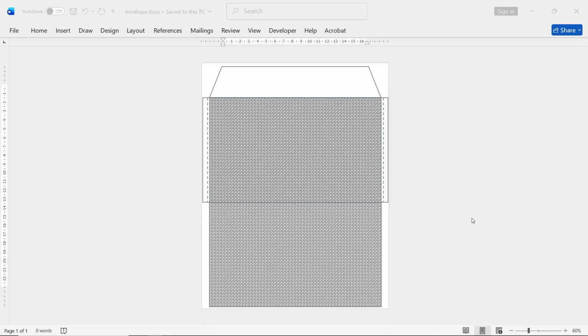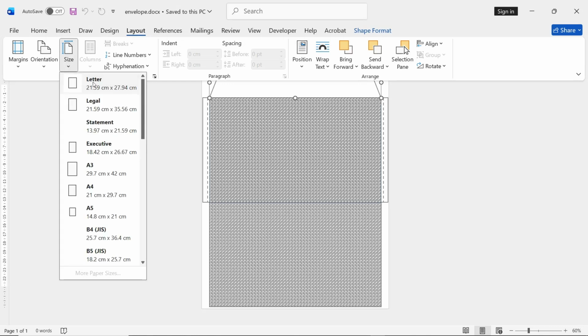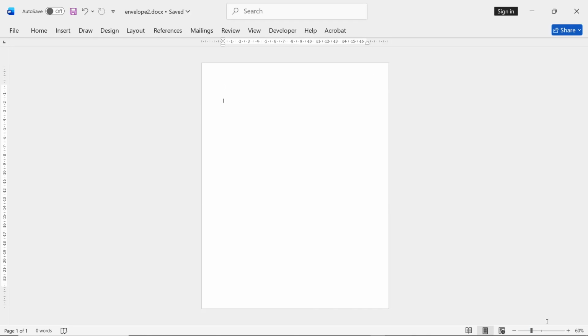Today I'm going to show you how to make a security envelope using Office Shapes, and we're going to do it in Word. So this is the final product. First of all, set your layout size to letter. So I'm going to take a fresh page and I'm going to recreate this. I've made this 60% zoom so you can see the full page.